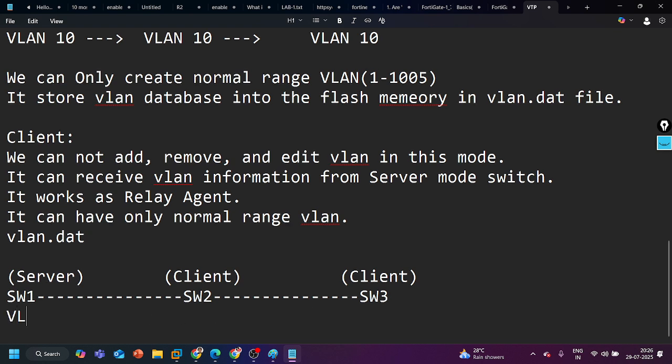But when you create VLAN 10 on switch number 1, it will flood that information to switch 2. Switch 2 will create VLAN 10 in its VLAN database, and will flood the information to switch number 3, and then finally switch 3 will also have VLAN 10 in the VLAN database. Clear?